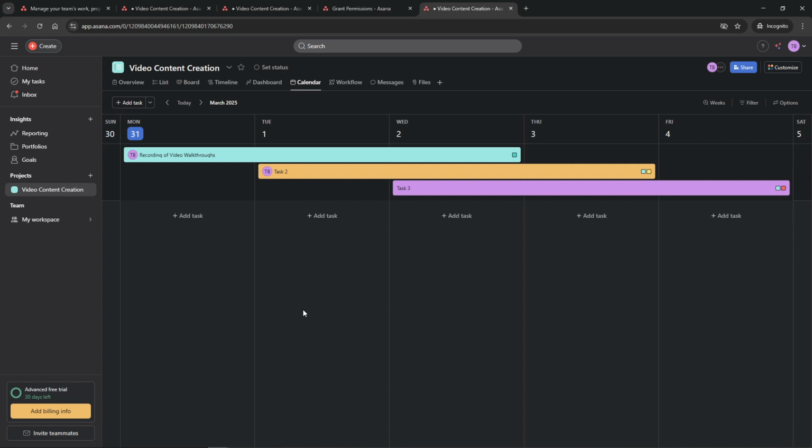And that's it. By integrating these two powerful tools, you can simplify your workflow, keeping both your tasks and appointments in perfect harmony.